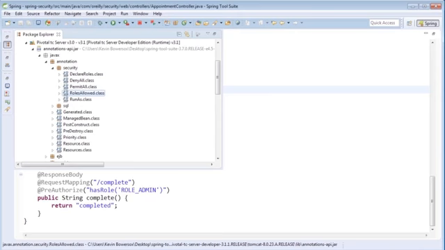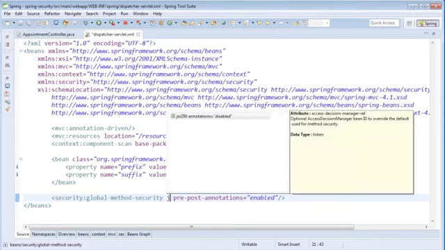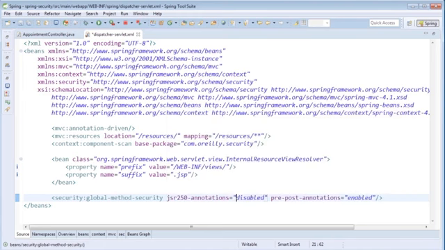Now, before we go using this annotation, we need to enable its use by specifying an attribute on our global-method-security tag. So all we need to do is add the jsr250-annotations attribute, and then we just switch it over to enabled.